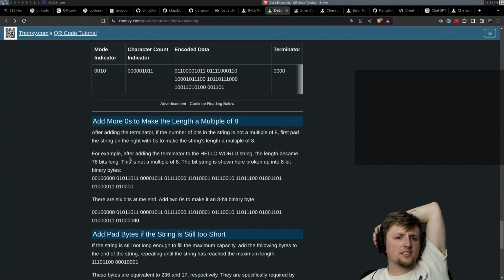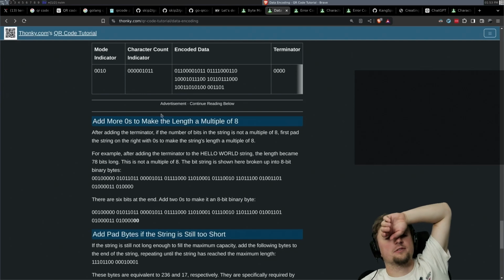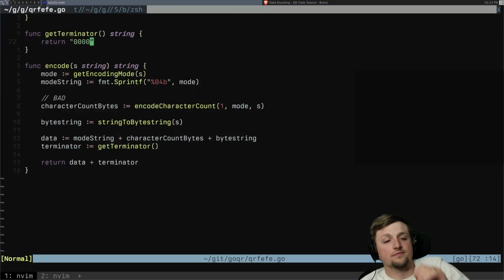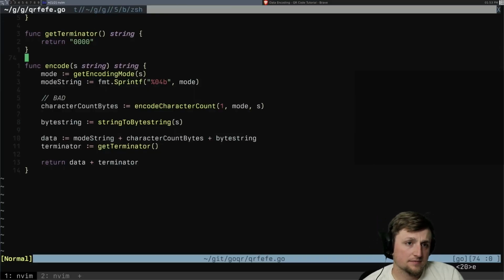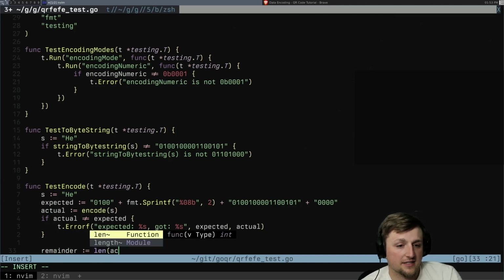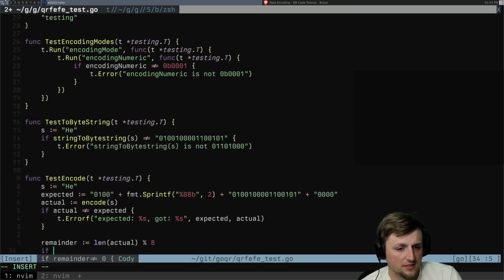Add more zeros to make the length a multiple of 8. After adding the terminator, if the number of bits in the string is not a multiple of 8, first pad the string on the right with zeros to make the string length a multiple of 8. Really? Those rascals. Okay. So we should be able to say remainder is length of actual mod 8, if remainder not equal 0.